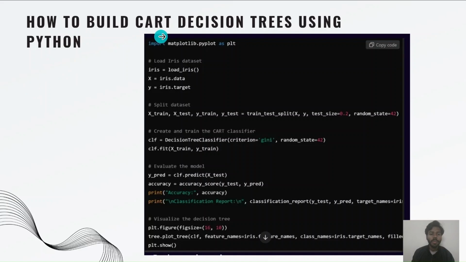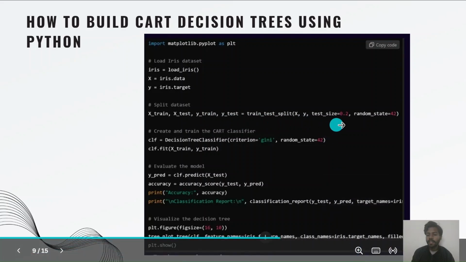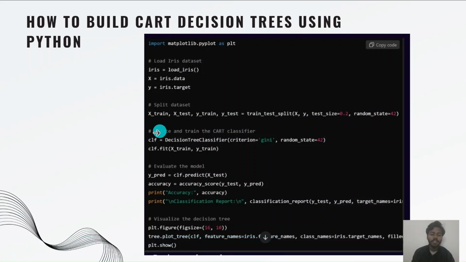Now we discuss how to build CART decision trees using Python. So here we import matplotlib.pyplot as plt, then from sklearn.datasets we load the iris dataset. X is assigned iris.data and y is assigned iris.target. Now we split the dataset into X_train, X_test, y_train, y_test, assigned train_test_split with X, y, test size 0.2 and random state 42.